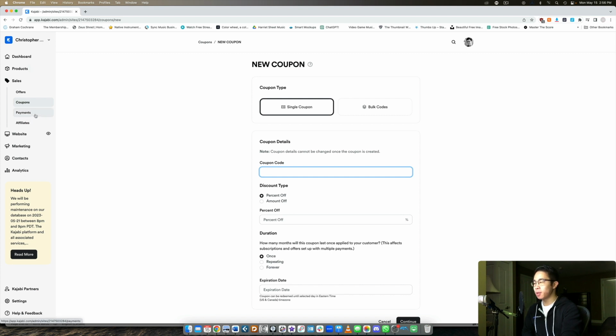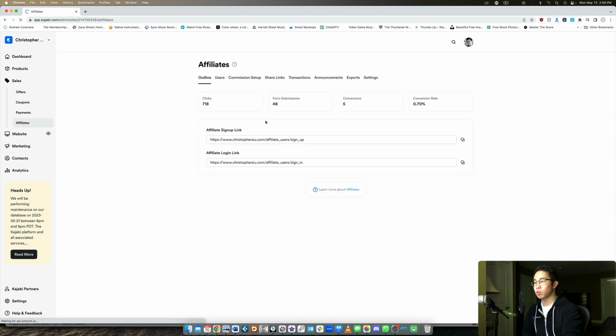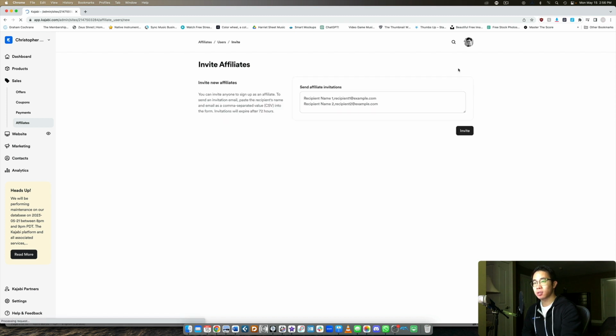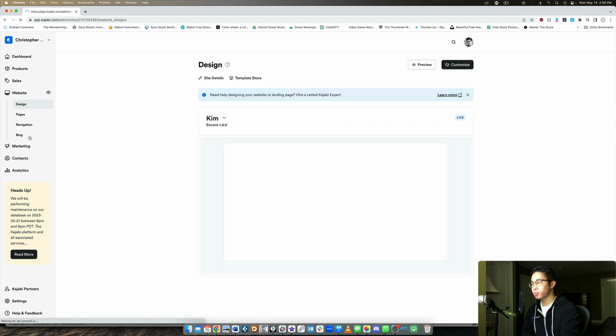Payments keeps track of all your payments, who's paid, refunds, stuff like that. And affiliates is really cool too, because you can set up people to affiliate promote your own product. So you can invite a certain affiliate, and then, for example, you want to send them an email to say, oh, Christopher Siu is inviting you to join their affiliate program, right? And then they can do that, and then they can select whatever products they want to affiliate promote, and then you would go through and set up the percentage you want them to get after that.